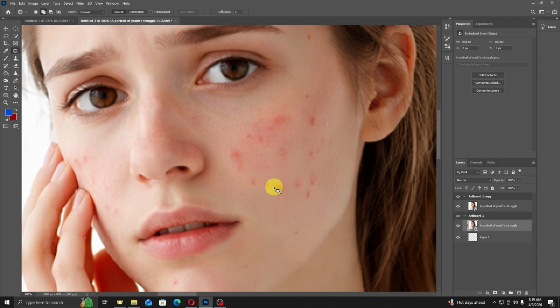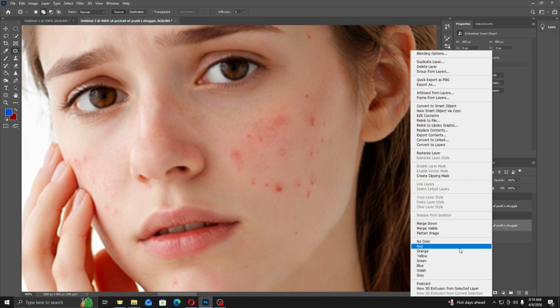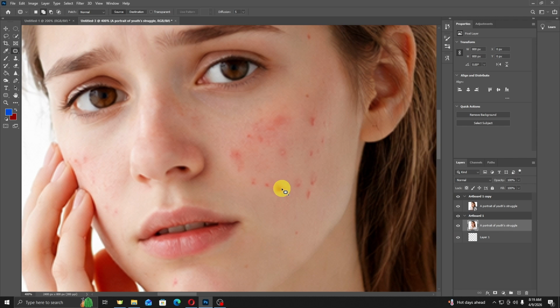First of all, you need to right click the layer and select rasterize layer. Select that, and then you can make a circle right here and drag it to where the skin color is close, like that. It's really simple. You can press Ctrl D to deselect the selection border. Ctrl D.